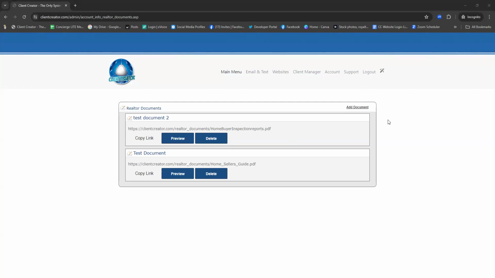So this is very useful if you have information that you want to upload and host online and send to your clients. Sometimes a home will come for sale and they want to send it out to specific buyers in their Client Creator system. You can add that document here.